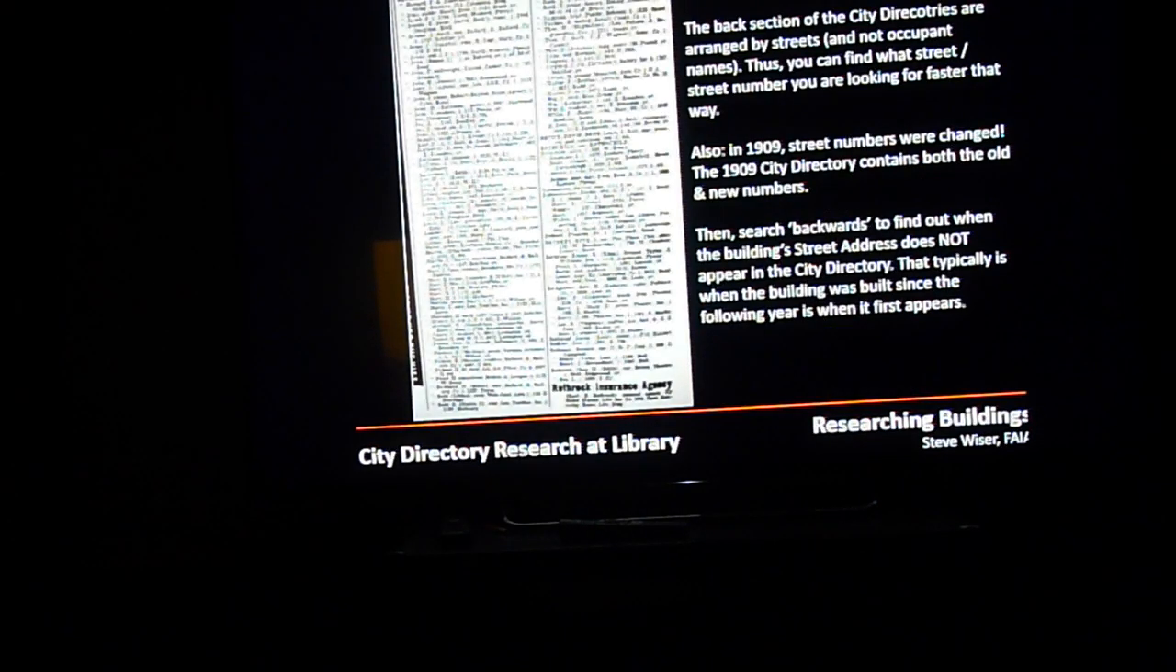So now then, tips for searching city directories. In the back of the old city directories are the buildings listed by their street address, not by their names, but by their street address. And that's what we're looking for, is the street address. And so as you go into the city directories, you may say start in 1950. You look for that street address. If that building is there, okay.